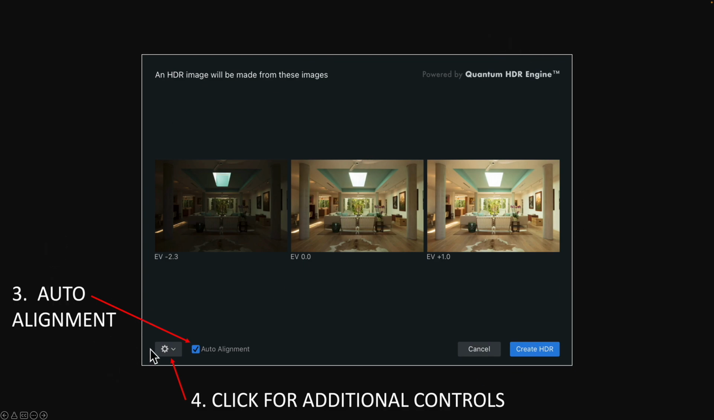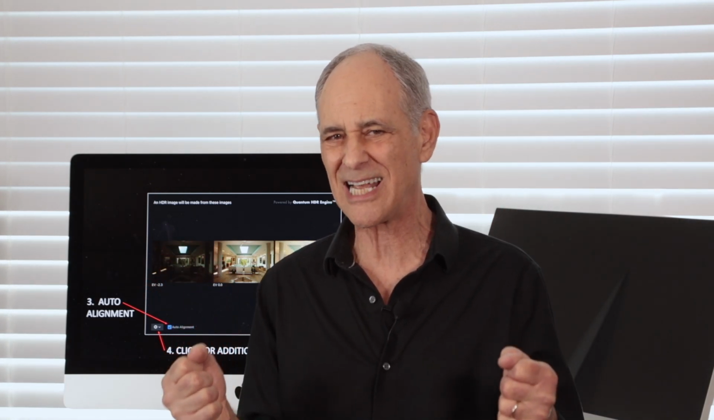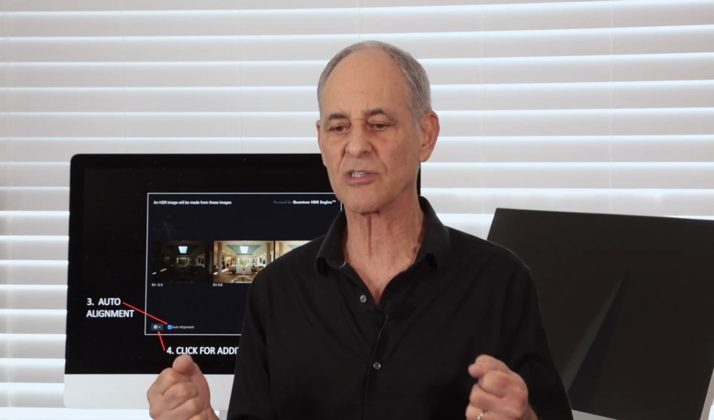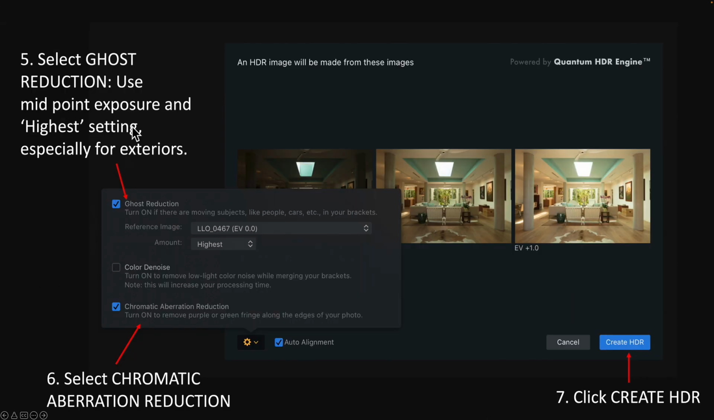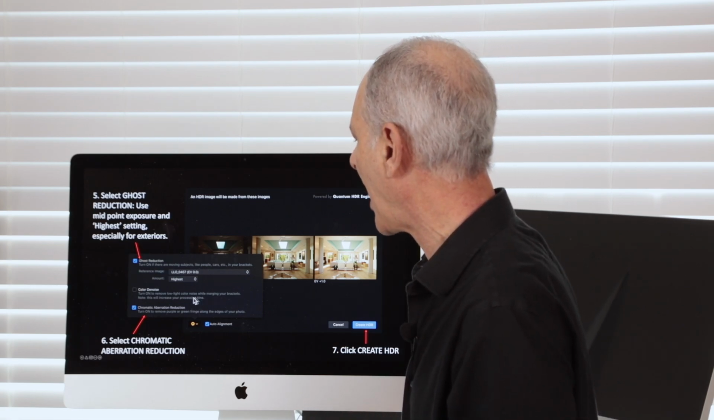First thing you do is click on the auto alignment. And I'm telling you, this is magic. Especially if you're outside and maybe your tripod isn't as steady as you need it to be, this will save you. Then the next thing you do, there's a little wheel here, and you click on this for additional controls. And what you'll find, number one, is select ghost reduction, so that if you're shooting outside, the leaves are moving around, you can pick one exposure as your basic exposure, and it will avoid including ghost images.